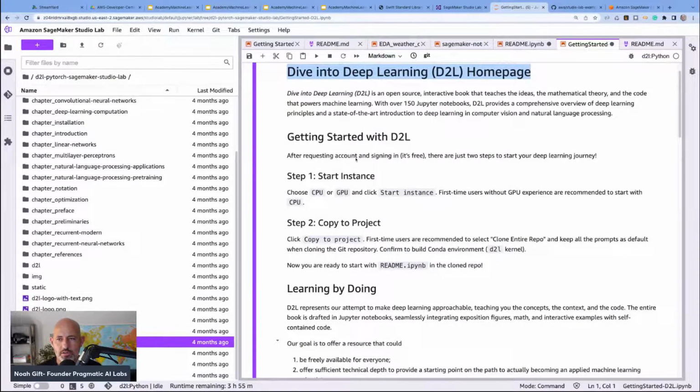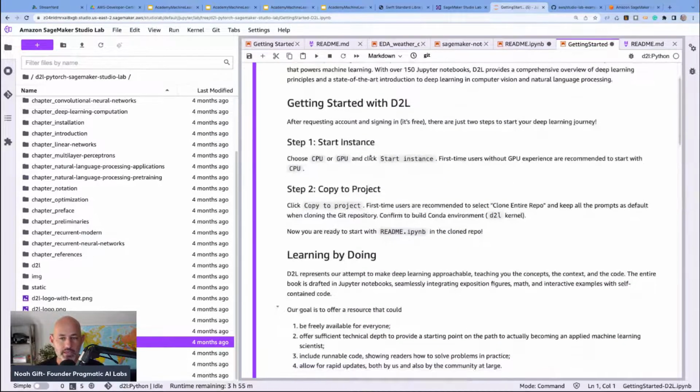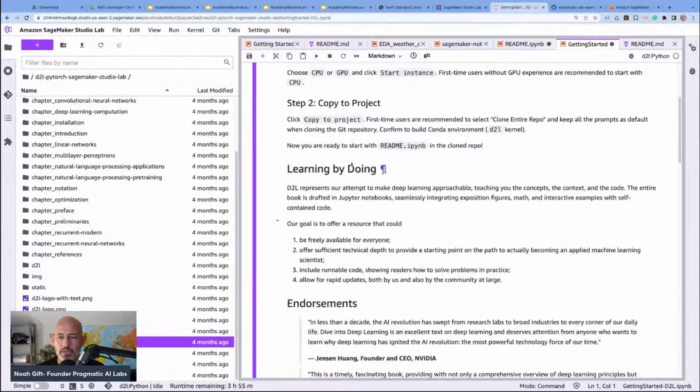So let's actually just go through the Dive into Deep Learning here and say, getting started with DL2: request an account, it's free. So that's what we did. Next step, start an instance. I've started GPU, and then select copy to project. First-time users are recommended to clone the entire repo. So we've done that. Now you're ready to start with the README in the cloned repo. So there we go, there's a README right there.